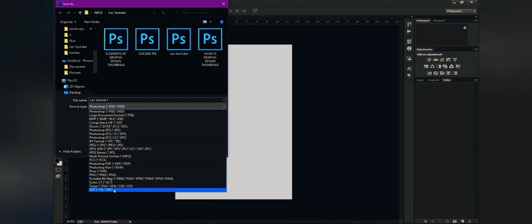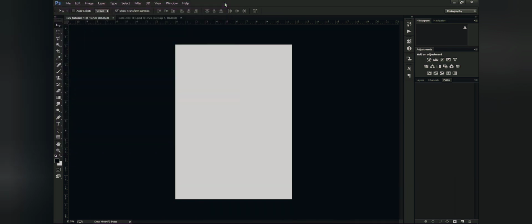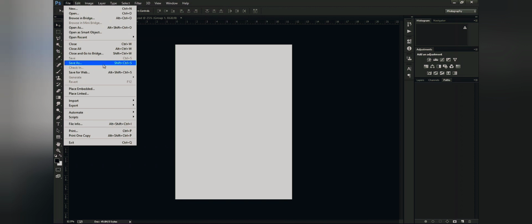This TIFF is usually for print. So it depends on whatever you are required to use, or whatever the design requires you to use. Then you save as that. And there's also Save for Web.